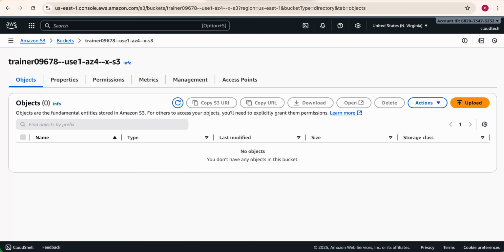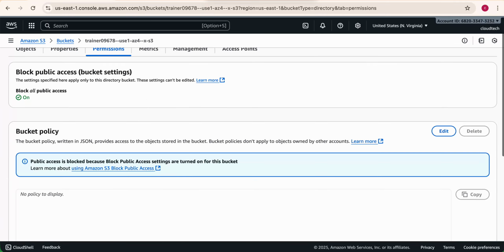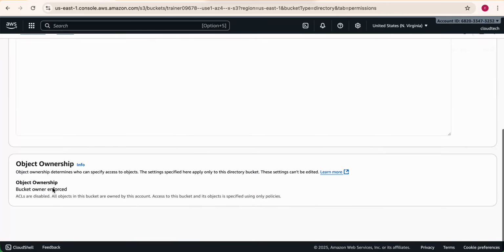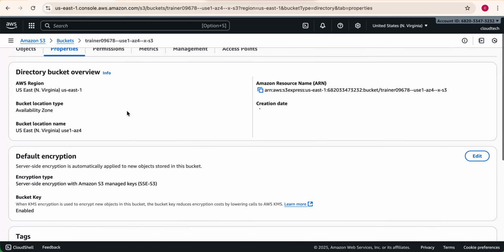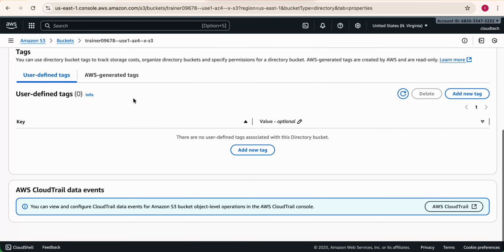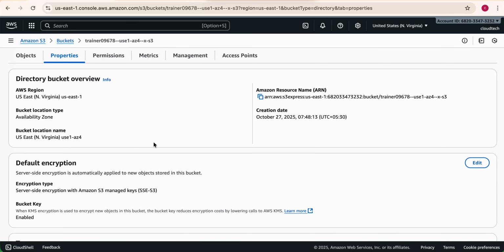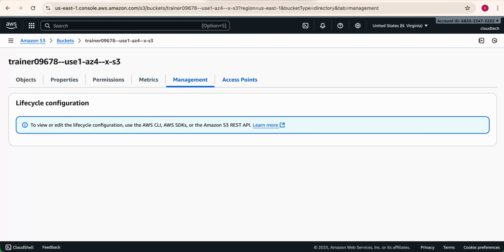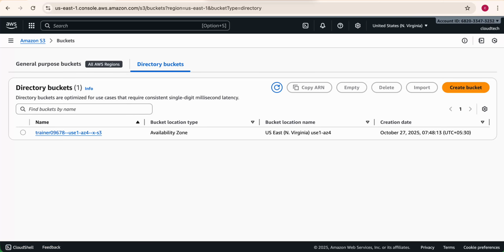Let me open this. If I go to the permissions, we have the bucket policy here, but we don't have the other options. Even in the properties, I have very few options; the static website option is not here. Bucket management, lifecycle policies, all those options are missing here. So this is how we can create the directory bucket.